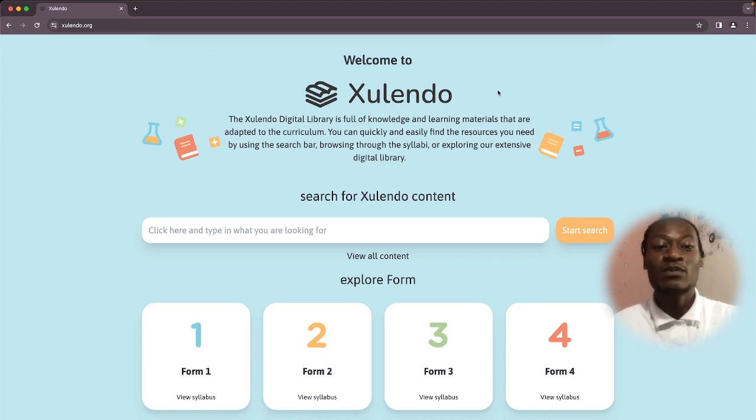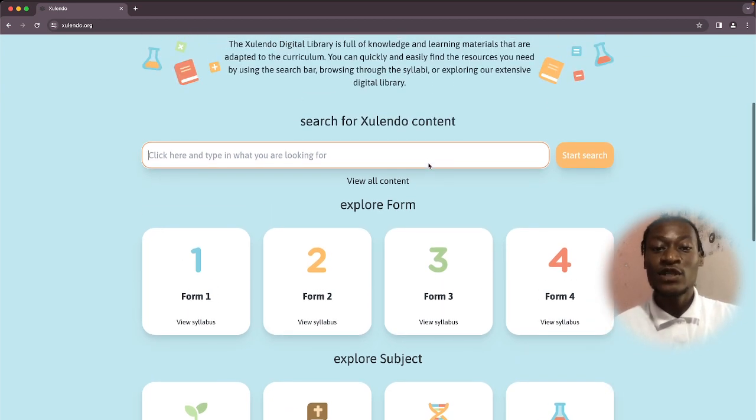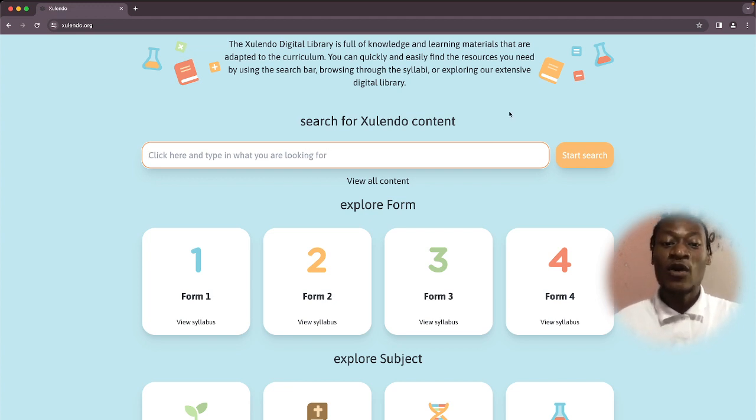When you visit the platform, you're going to land on this homepage. If you're not sure where to go to access those content types, you can utilize the search bar, or else you can browse through the content categories. In this video, we're going to use the search bar. You can either just search for what you're looking for, or if you're not sure, you can simply click on start search without inputting anything.